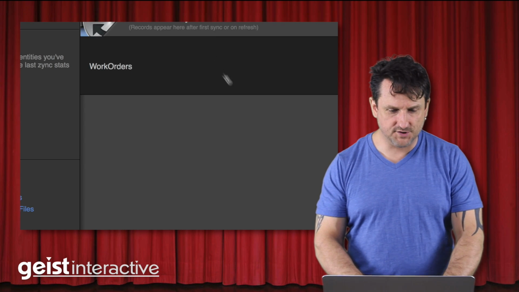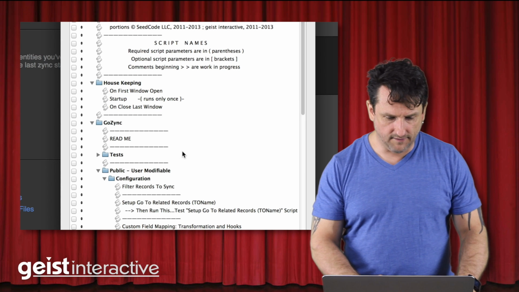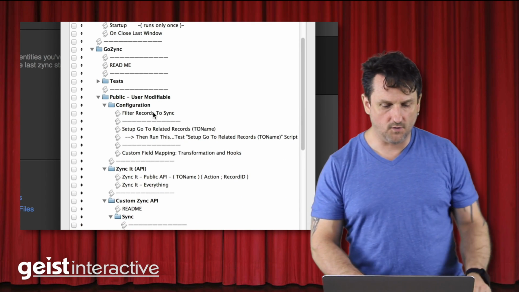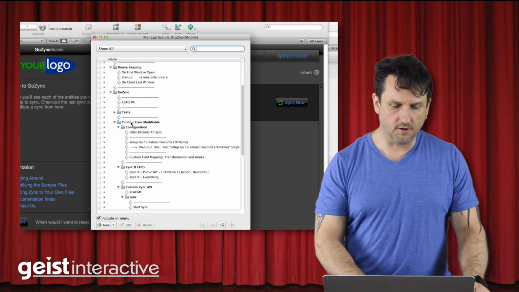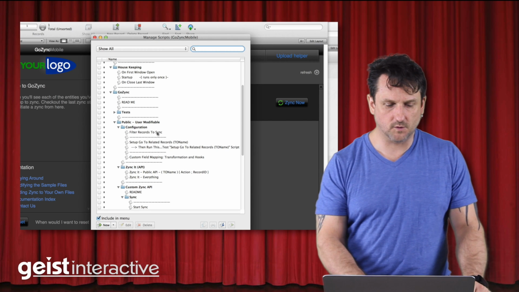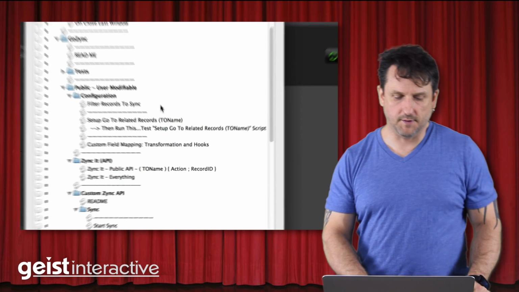The GoZync engine lives in GoZync Mobile, and that's where you set up your configurations, or many of the modifications you want. In the GoZync folder there's one called Public, and in there is one called Configuration, and this is where you can modify the sync behavior.